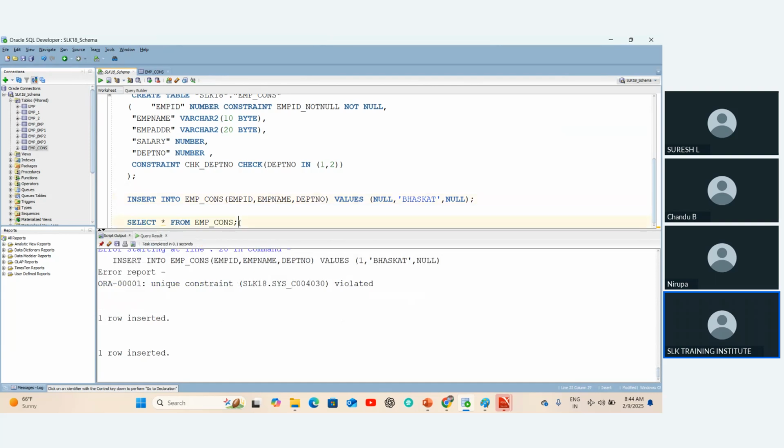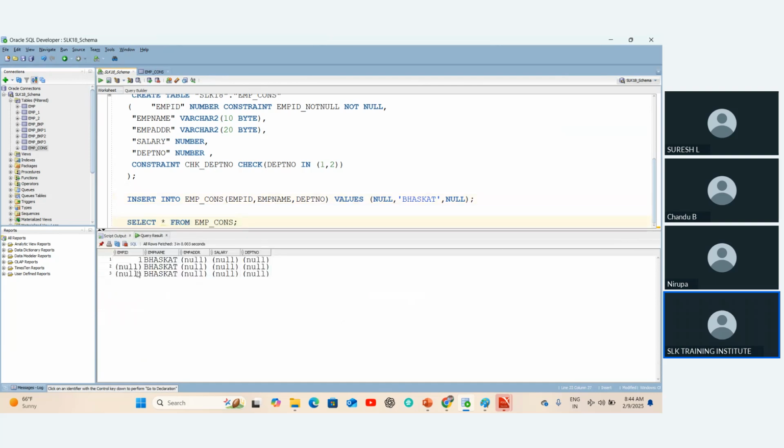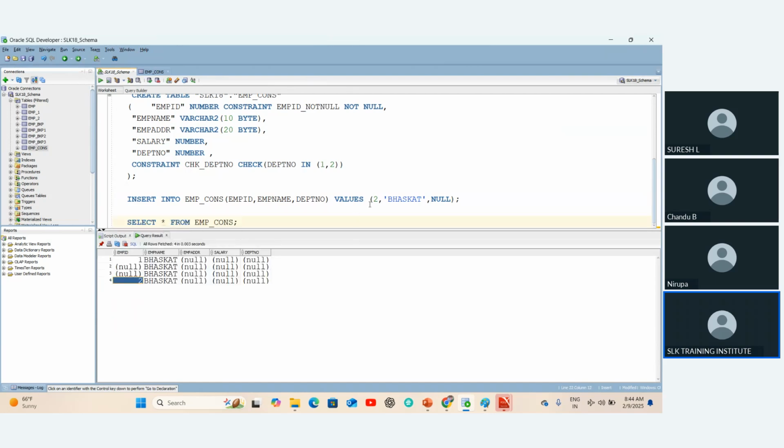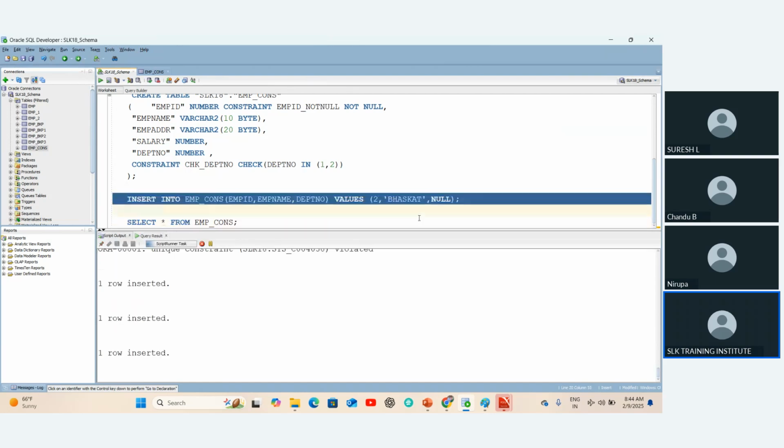It will allow n number of null values. Again, don't ask that if there are two nulls, null is again a duplicate value, why is it inserting. It will allow null values, n number of null values, but it will not allow any duplicate values. Let's say I give 2, it will allow, because 2 is a unique number. And when I try to insert the same 2 again, it will throw an error.